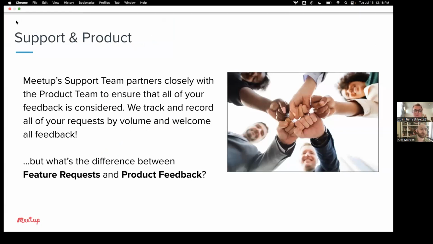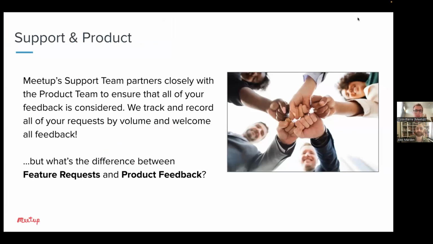So Colin, do you want to take the wheel? Sure. Yeah, so I work very closely with our product team. I specialize in product operations. And that really comes down to feature requests and product feedback, core user experiences, things that you write in about that maybe aren't necessarily broken, but are things that could be improved or things that don't yet exist.